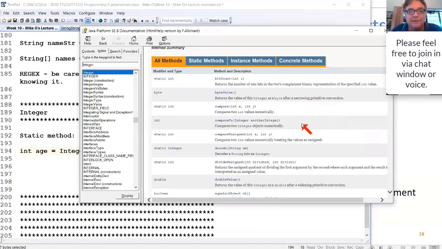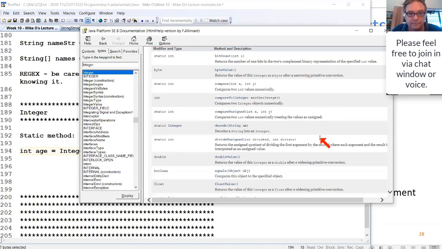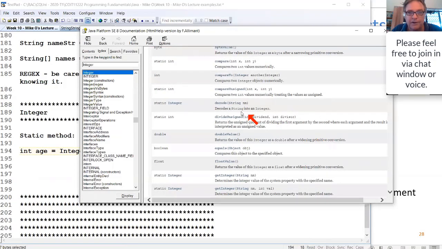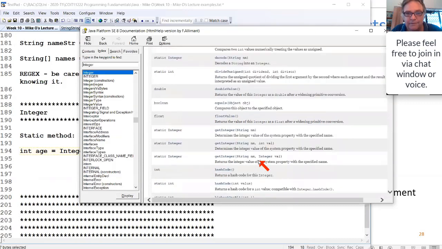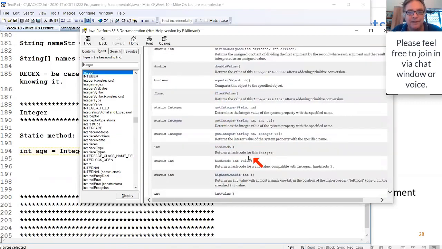Okay, so there's all sorts of stuff you can do. Bit counts and byte values, compare. You can use that to compare integers, compareTo. You can do decodes and compareUnsigned and all sorts of stuff, equals. Hash codes, haven't really talked about hash codes yet.